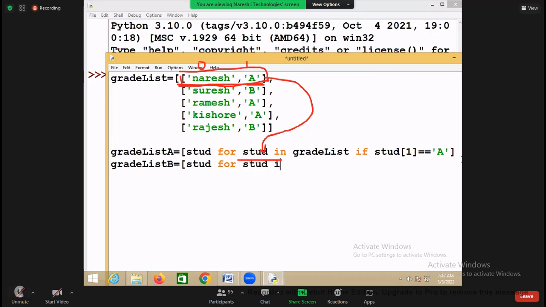Okay, for student in grade list, and if student[1] == B, meaning the grade of the student is a B, then you are storing that student in the list. You are storing it inside which list? The B list. If the grade equals B, then you are storing that student inside the list.